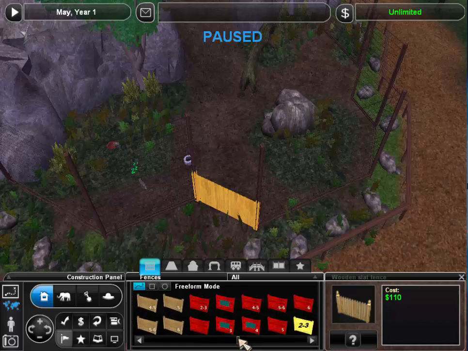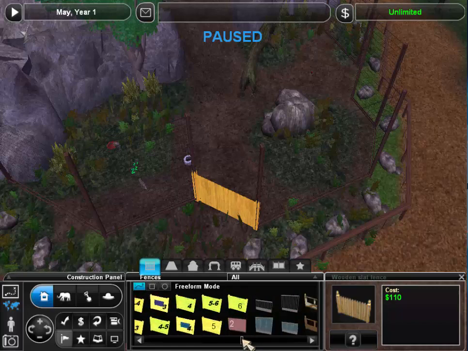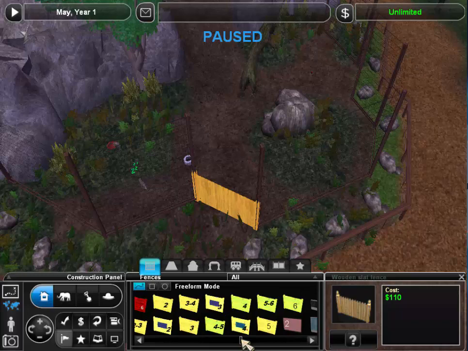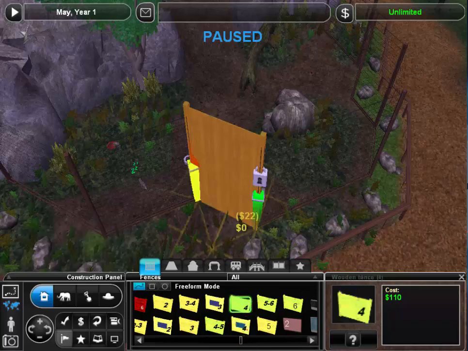Okay, let me find one that's the 4 height real quick. Oh, I think I just saw it. 5? No, it was a 4.25. Of course. What about you? You want to cooperate? Perfect.